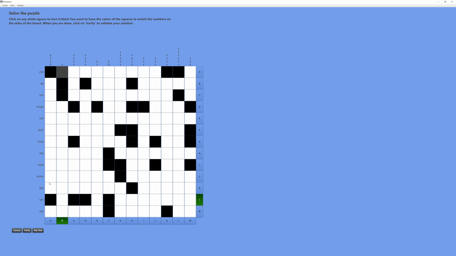It is important that we don't just start guessing. For example, if I click on this one thinking, oh, maybe this is the first one, then there's a good chance when you get near the end of the board that you're going to be stuck. That means we have to make sure that we only fill in a square if we know that it must be filled in. So I'll click on the Get Hint button for now.